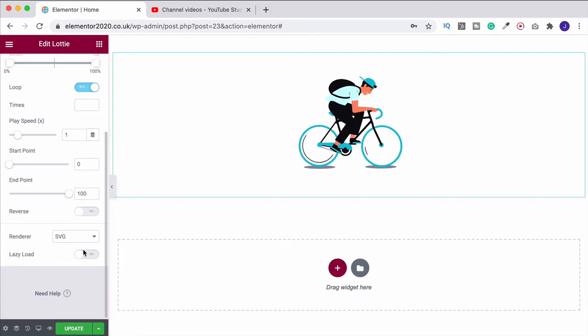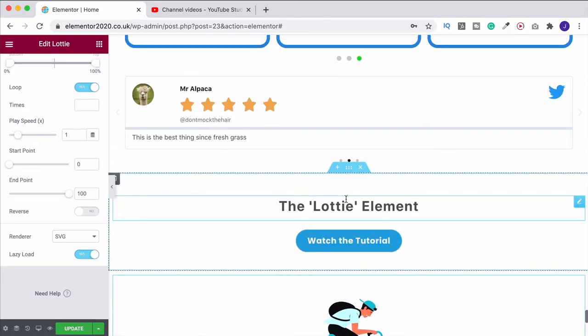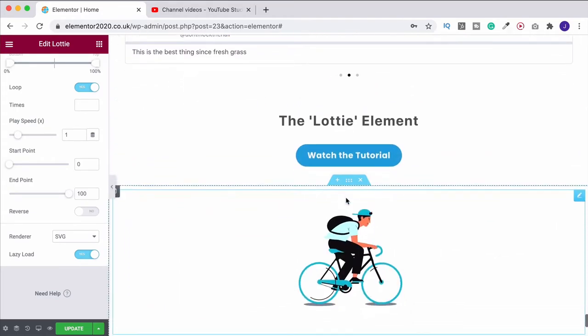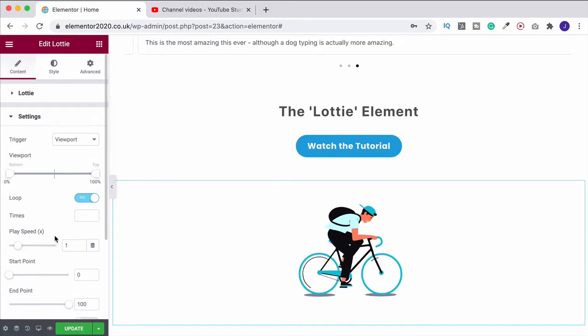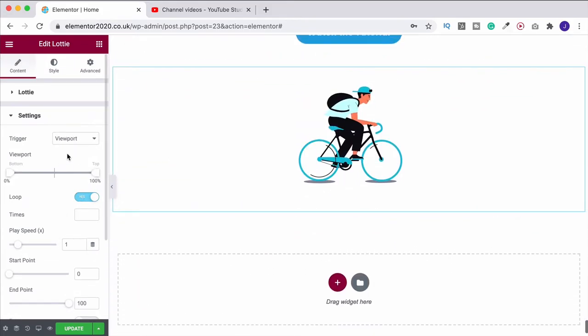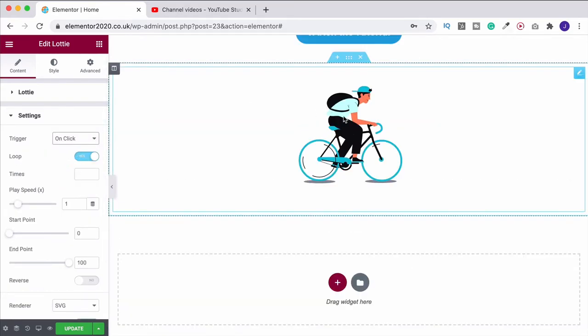And what I really suggest that you do is switch on the lazy load, because that way this is only going to start playing, loading when it comes into the screen view, onto your viewport. And that's going to make your website load quicker, effectively. What you can do is change that. So instead of having the viewport as the trigger, you could have the trigger as on click. And then nothing's going to happen until somebody actually comes over and clicks on it like that. And then it's going to start playing.